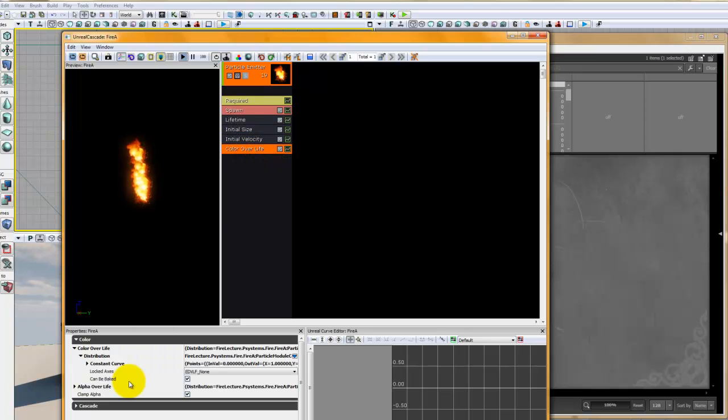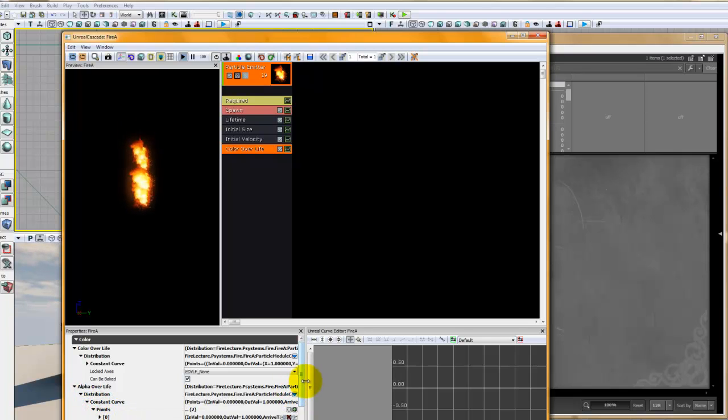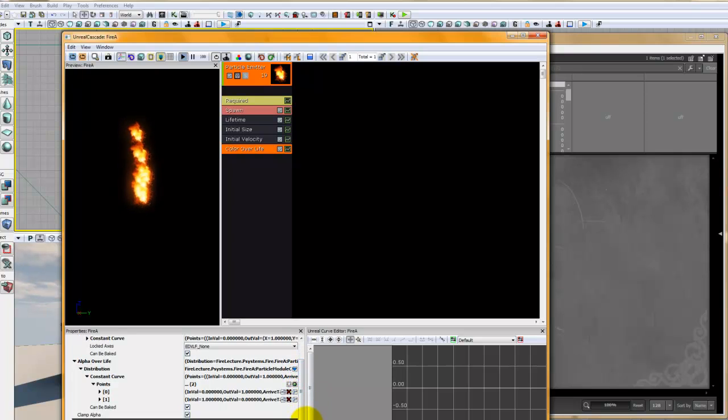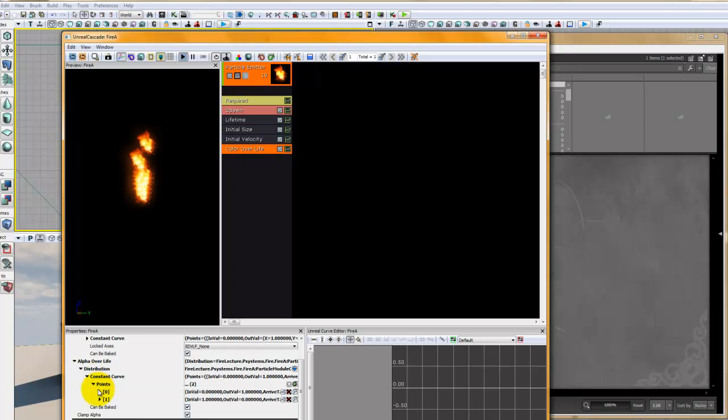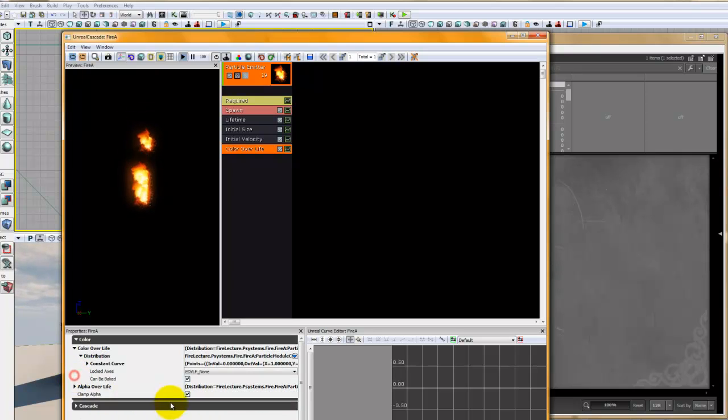I'm going to come into color over life, and I'm going to look at alpha over life here, and we're going to see what this is doing. It looks like it's all right. It's just popping out at the end, and that's a little bit due to the material that we're using. But we're not going to go into editing that. We'd have to redo a little bit of this material.